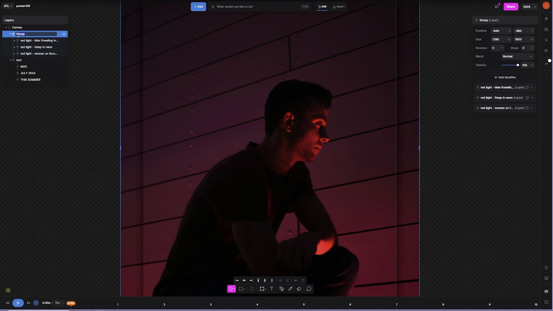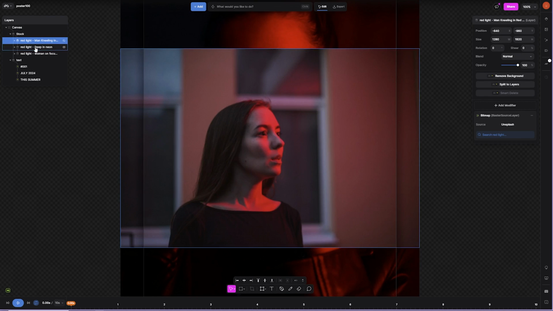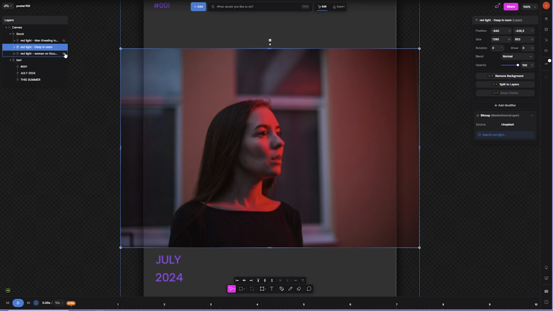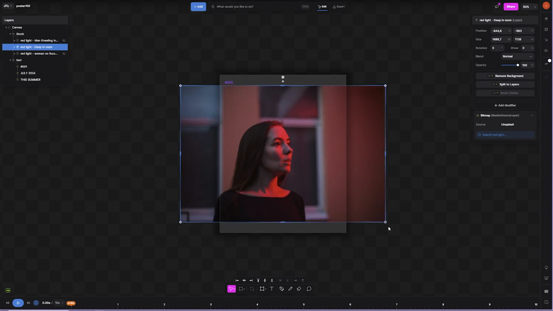And then also just name them stock, because you might want to replace them at some point. And then I'm going to start with this girl. Switch off the others by just closing down this eye icon. Let's scale her up.